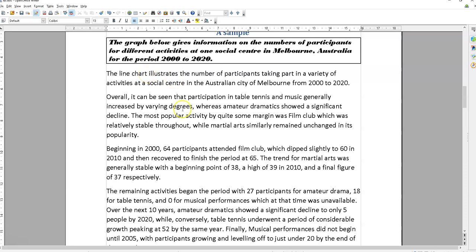The line chart shows blah blah blah. Key trends and features: table tennis and music increased, amateur dramatics went down, that was the biggest and relatively stable. Martial arts similarly remained unchanged. So what's gone up, what's gone down, what stayed the same, what's the biggest? That's it. Then you just go into your figures and your details, beginning in 2000, 64.